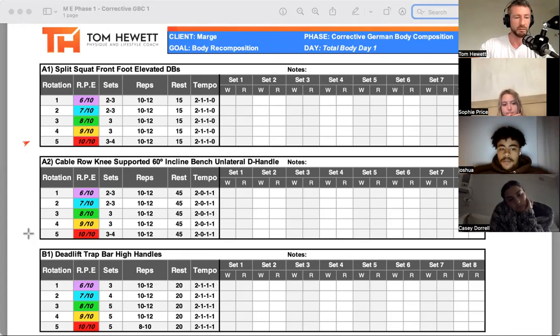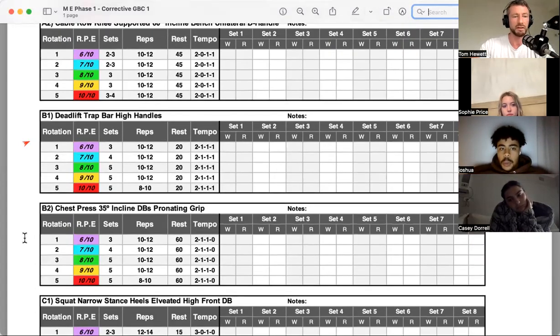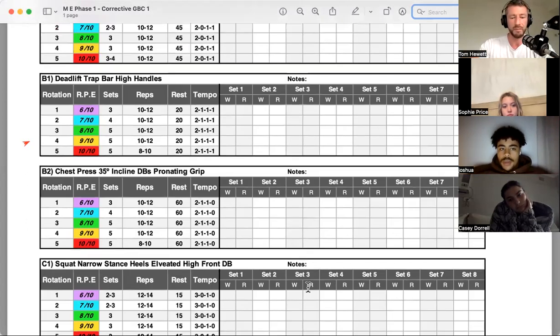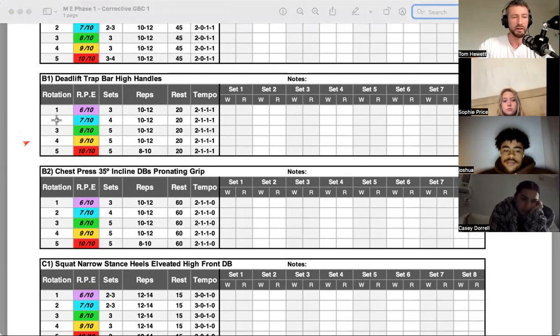So I'll see if I can move this screen. Right, okay. So the compound lifts, I've got a trap bar deadlift and an incline dumbbell press. That's our lower body pull paired up with an upper body press. Make sense? Yep.